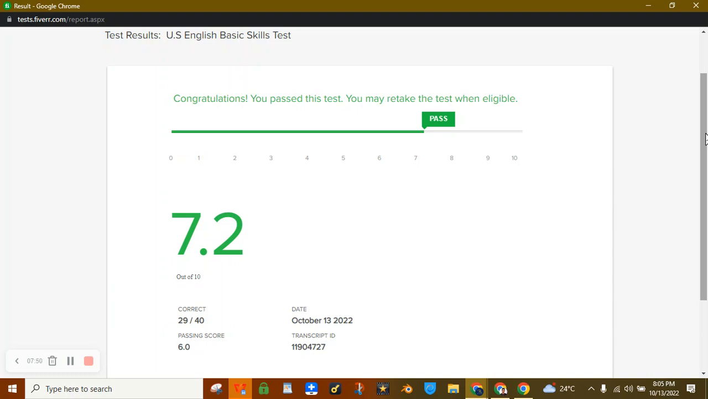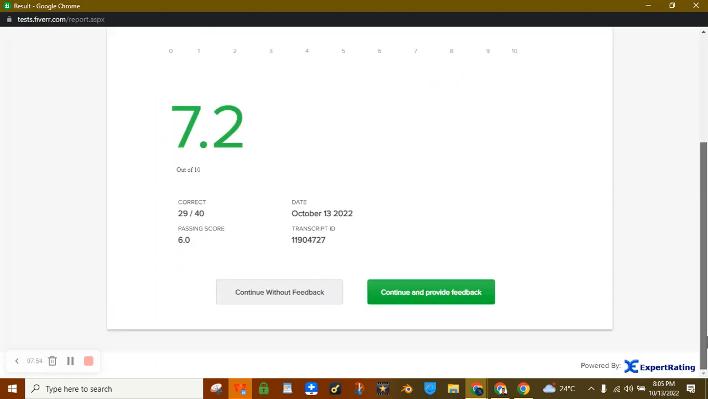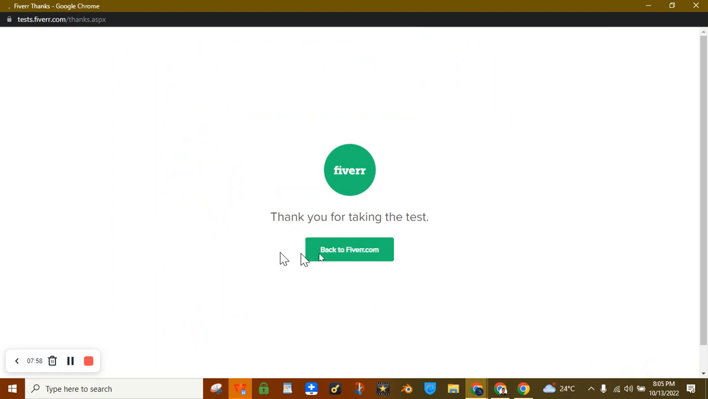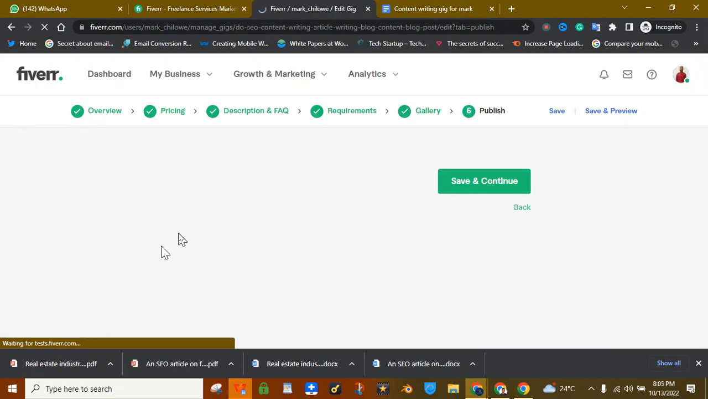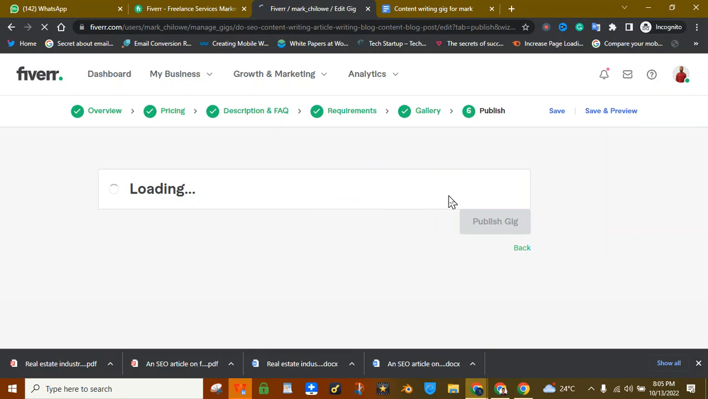In that test, when it's your turn, make sure that you have a good network, because if you tamper with the test, you might not be able to take the test again. And make sure that the first attempt you pass the test, just like the one I did straight away. So I will continue without feedback so that I can go back to the Fiverr dashboard. You can see, go back to fiverr.com. So it's already reloading here.